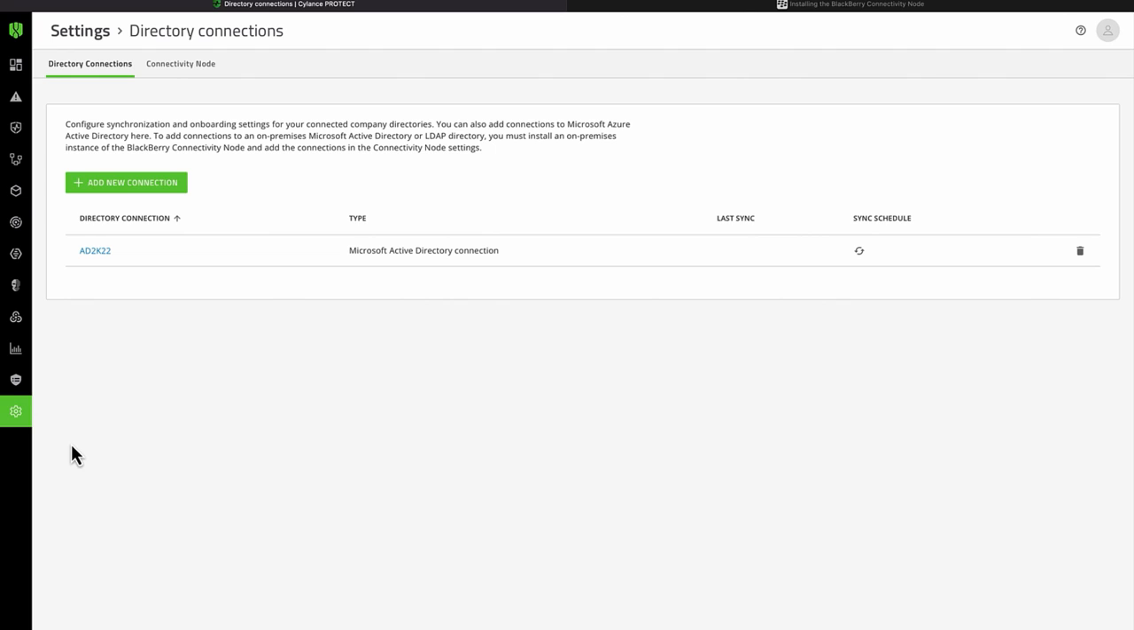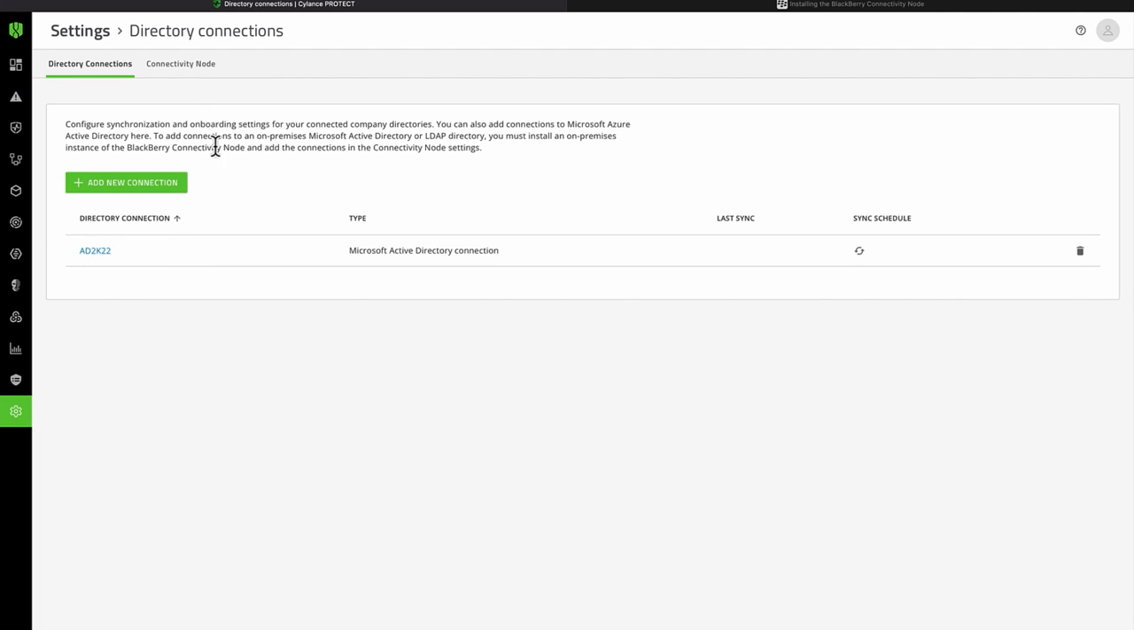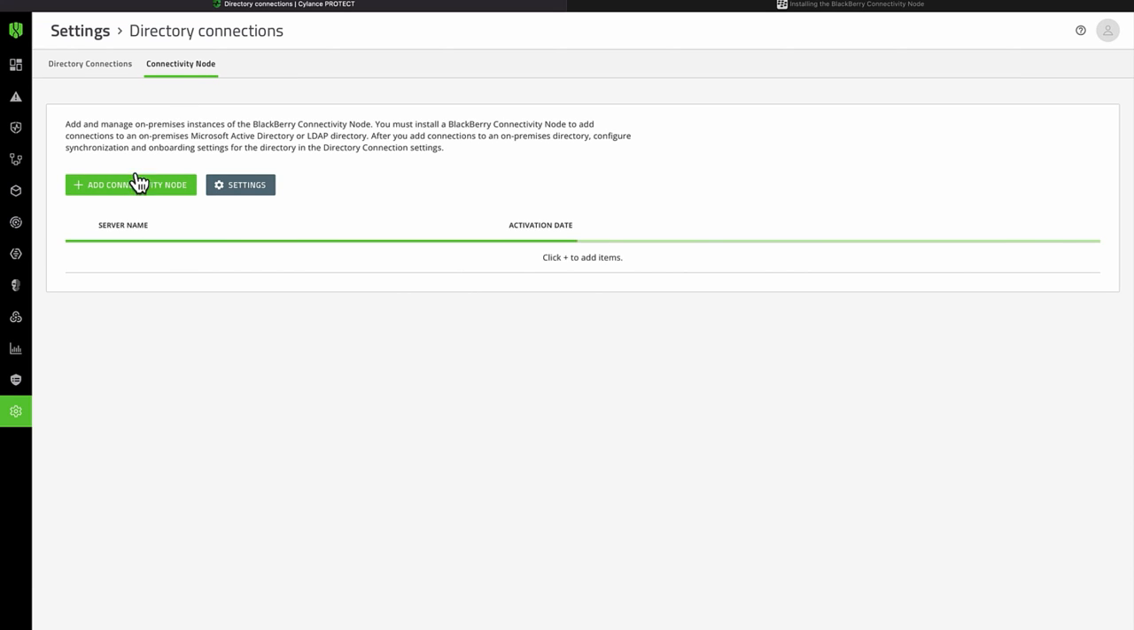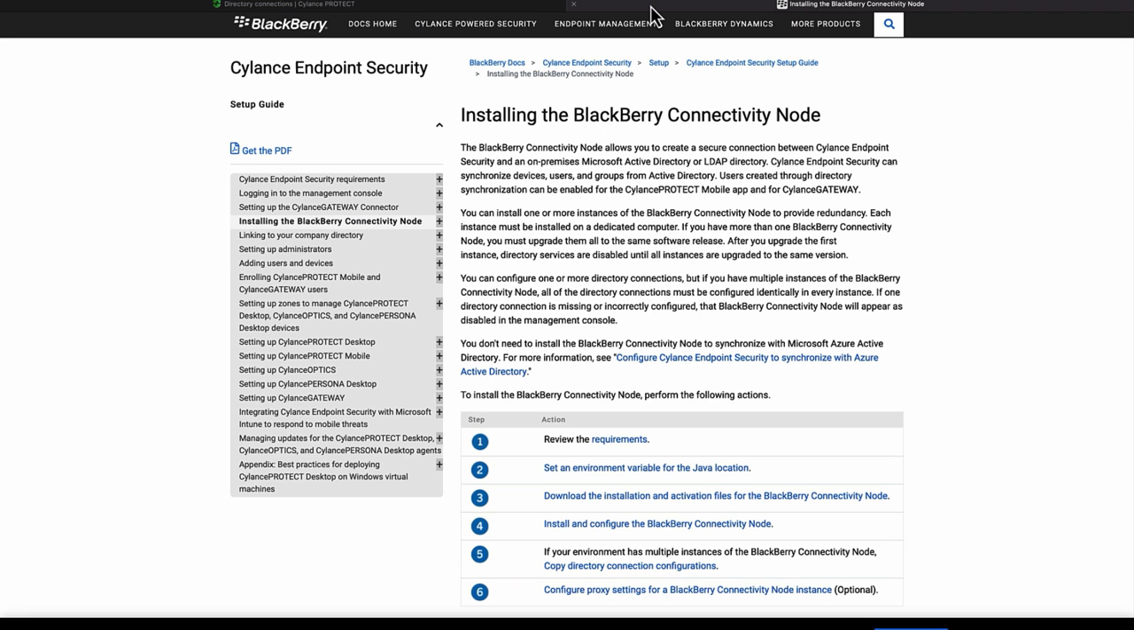This feature requires the latest version of the BlackBerry connectivity node is installed and configured for your environment. At the time of this video, the latest version of the BlackBerry connectivity node is 2.12.1. The BlackBerry connectivity node can be downloaded via the Cylance console via the Settings menu, Directory Connections, select the Connectivity Node tab, and then Add Connectivity Node. You'll find the Download button here. For further documentation in regards to installing the connectivity node, you can visit help.blackberry.com for more information.